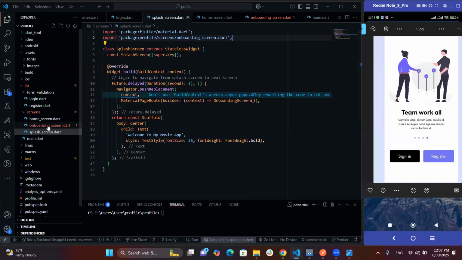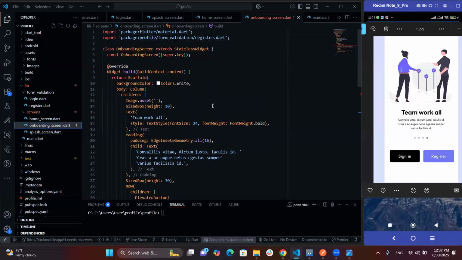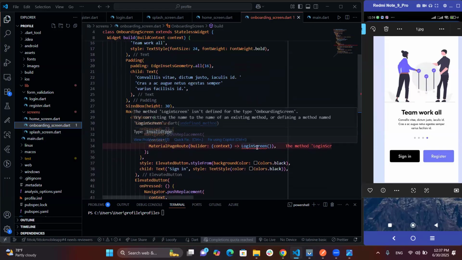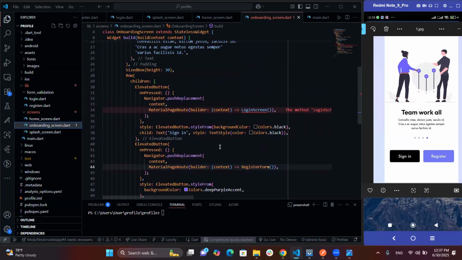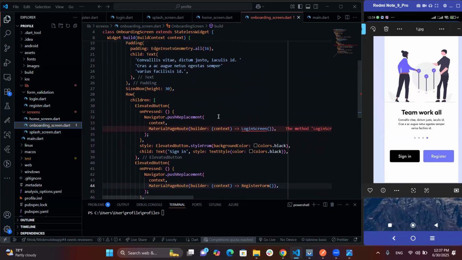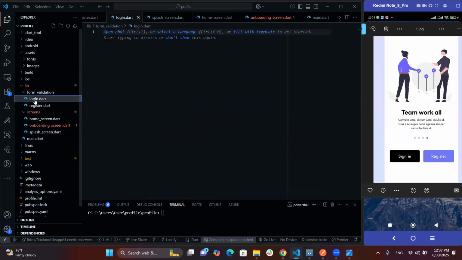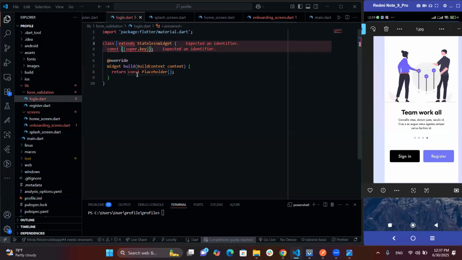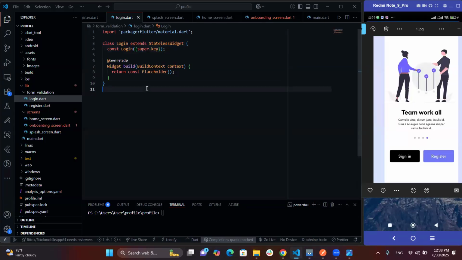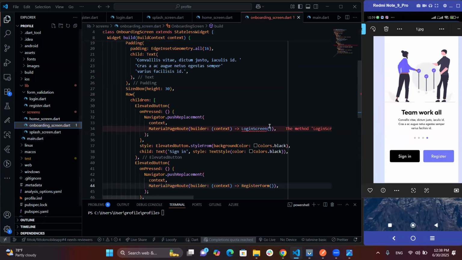All right. Then for the onboarding screen, same thing applies. It's just that our login screen is not ready yet, but you can see that our register form is, of course, available. Now for our login screen, if I just name it login, because it's just login, register. Yeah, that works too. I can just come back here and do login only.